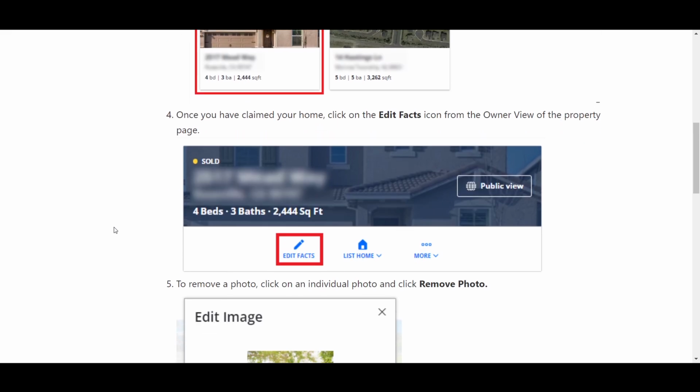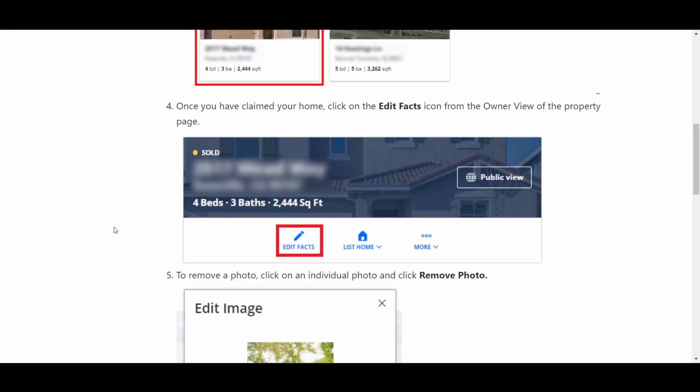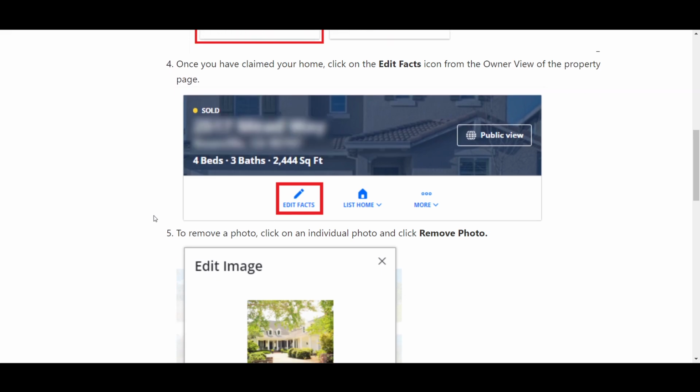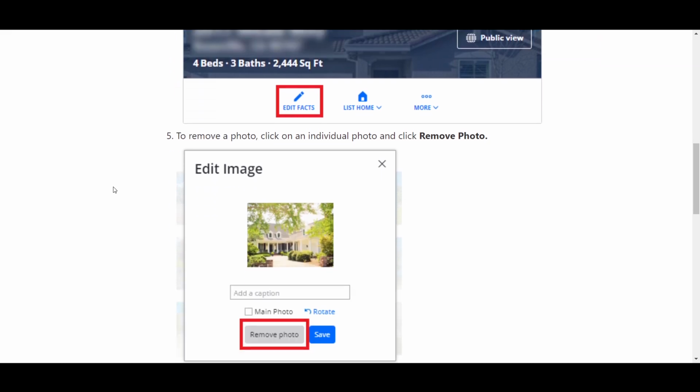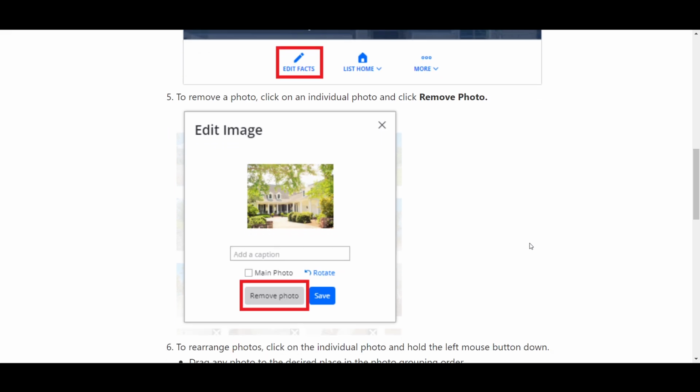Once you click on it, once you have claimed your home, click on the edit facts icon for the owner view of the property page and click on edit facts. Right, once you click on here, to remove a photo, click on individual photo and click remove photo. And once you click on any of the photos, you will get this option.